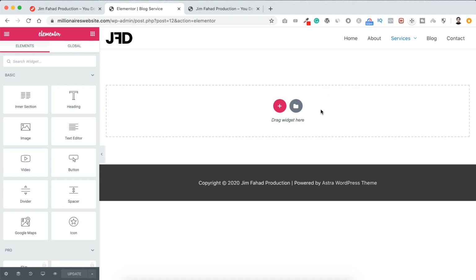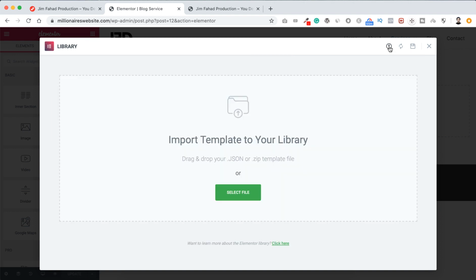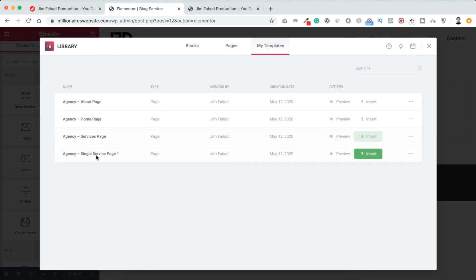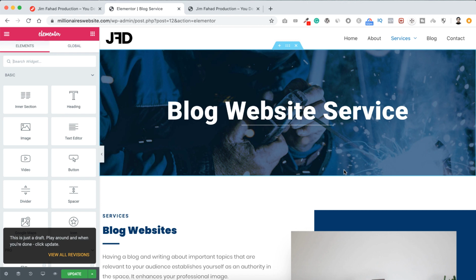Now click on this folder icon, then click here on this top arrow icon to import our template, then click on select file. Then you can select any of these like single service 1, 2 or 3. They are almost similar. So for this one, let's select the single service 1.json. Let's click on open. Here you can see agency single service page 1. Let's just click on this insert button. Click on yes. Cool. We can see our single services page here.